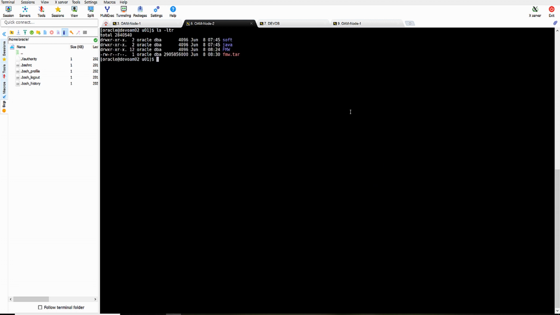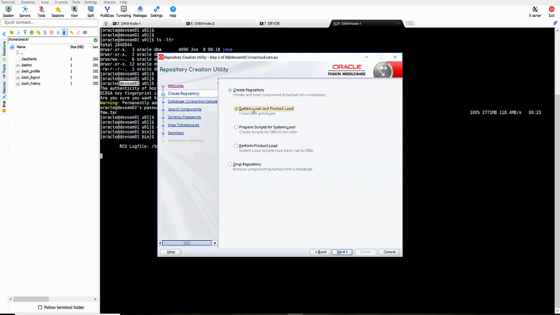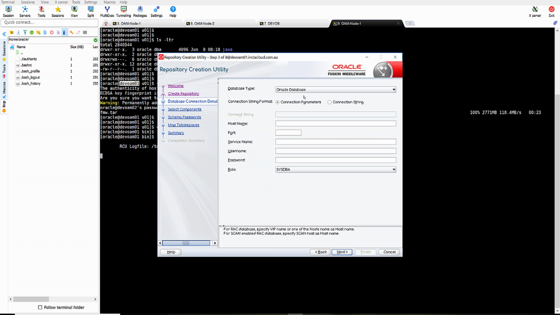Once we have WebLogic and Oracle Access Manager ready on both the nodes, we need to start running RCU, which is Repository Creation Utility, to install Oracle Access Manager schemas in the database. So let's go to u01/fmw/oracle_common/bin. And by the way, we are running it from Node 1. Click Next, System Load and Product Load. And we need to provide the host name of the database, port number, SID, sys user, and password.